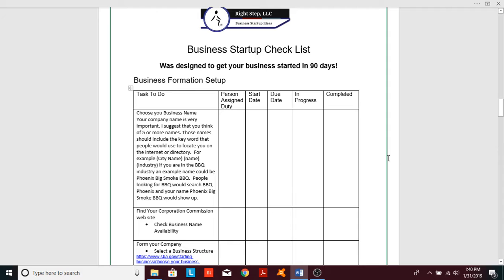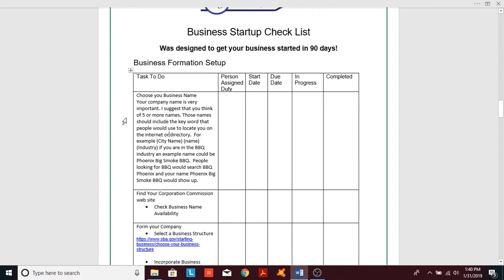As you can see, the business checklist was designed for you to start your business in 90 days. The first section that we're going to go over is going to be the business formation setup. And the very first task that you need to do for your business is to pick your company's name. We think you should put some thought into this. And the reason for that is that this is what's going to tag you, and this is what's going to help drive people to your business.